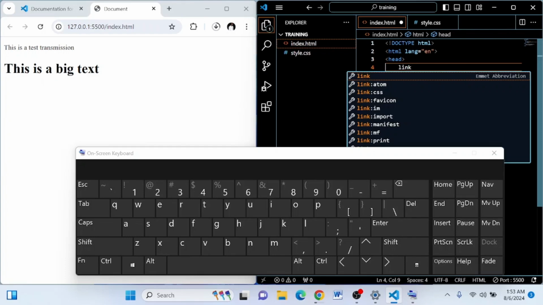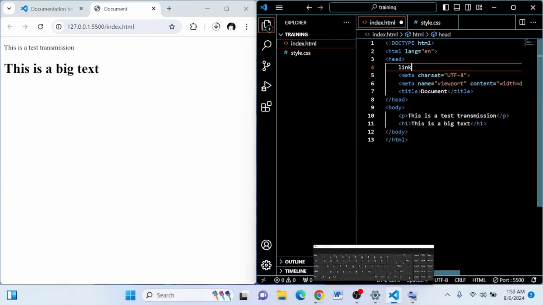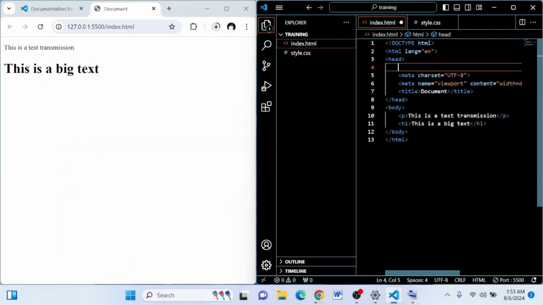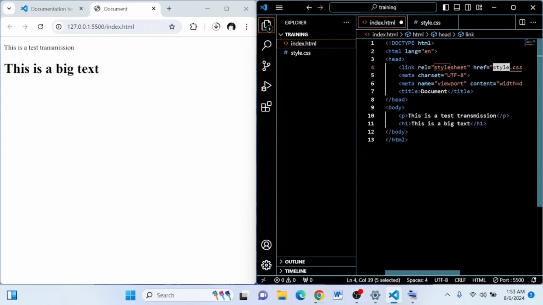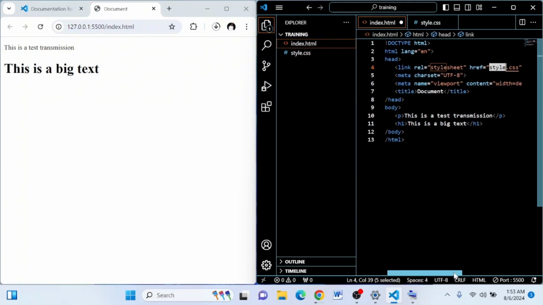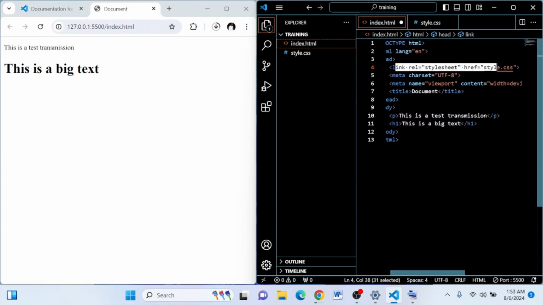As I begin to type link, it gives me all these options. I'll bring it up again by typing link, and then it gives me all these options. But the one I want to pick is link of CSS, because I'm trying to link my CSS files. So I will click on this one, and automatically it will create this line for me. I don't need to remember how it is done. It just automatically creates it.